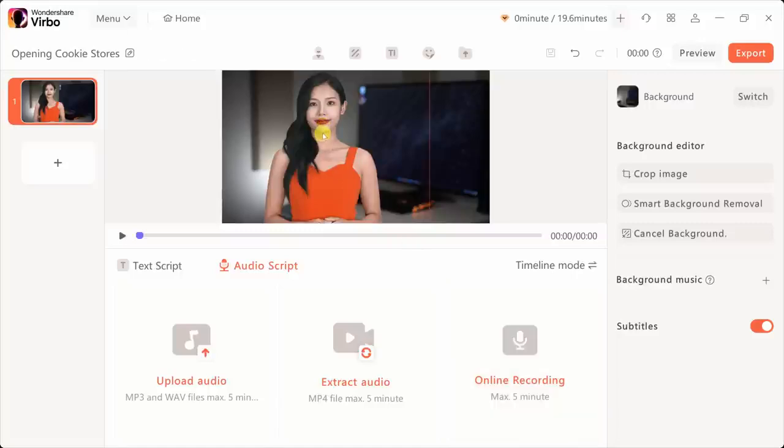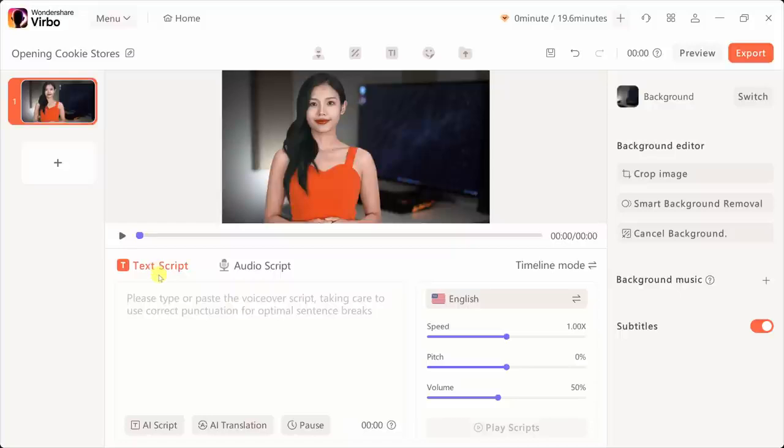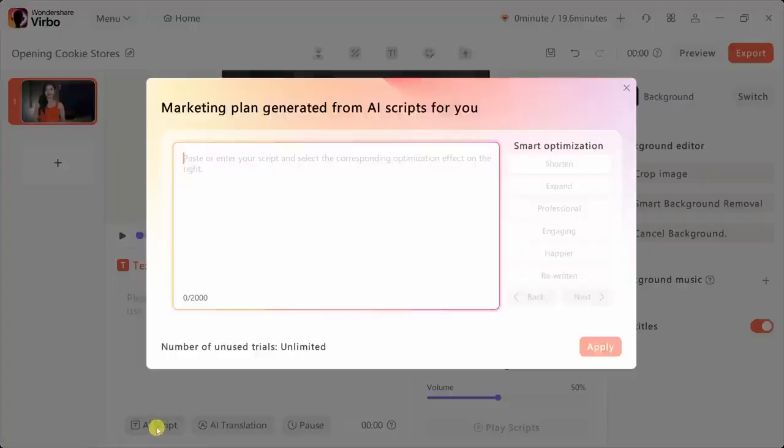Now, unfortunately for me, I don't think my voice will work all that well for Lena. It's just a little bit too deep. So I think a text script is probably the better option. With a text script, you have a few different items down below that can help you pull it together. Here, I can use AI to help me write this script. Here, I can take an existing script and then I can optimize it. Maybe I want to shorten it. Maybe I want to make it a little bit happier. I have those different options here.